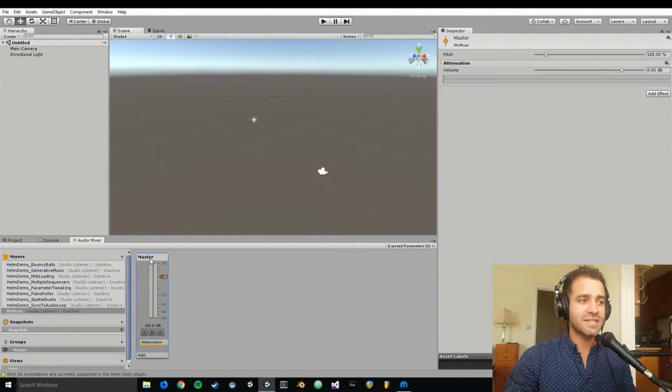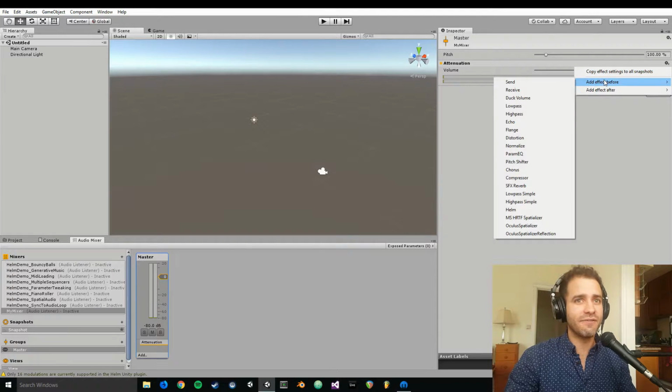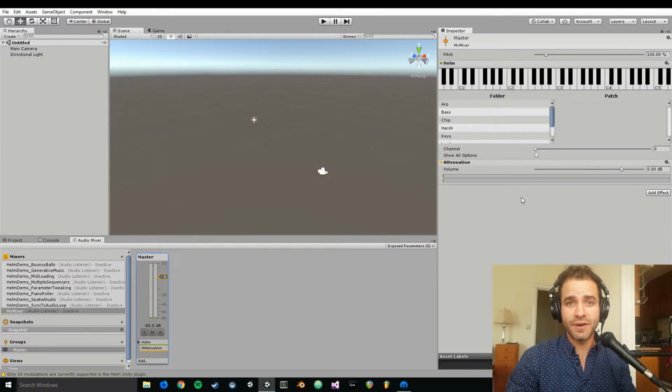If we click on the Master Audio Mixer group here, we notice that there is just an attenuation module in the inspector. We want to click on the wheel here on the attenuation module and go add effect before Helm and go down to Helm. This is the native synthesizer. We can't hear it yet because there's nothing in the scene to tell it to play.